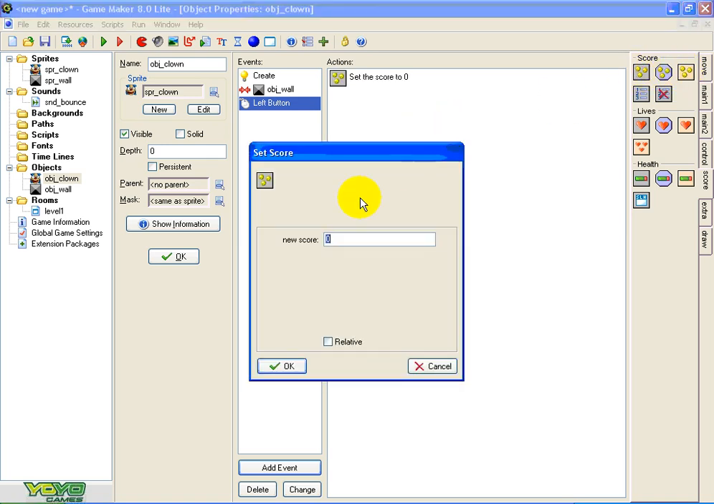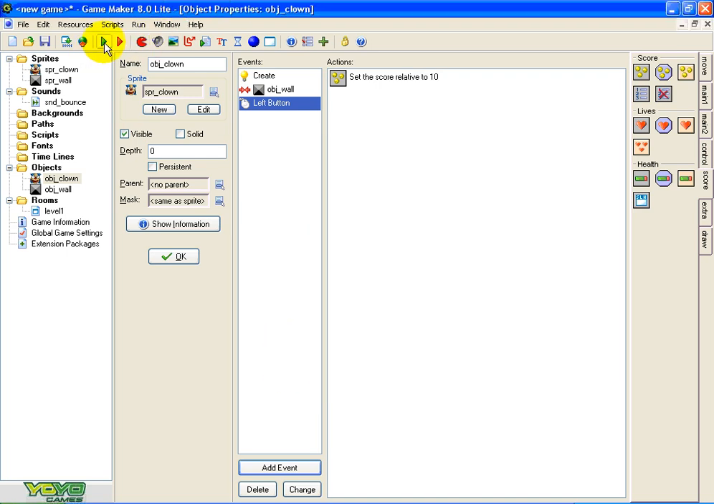But let's go to the score and let's set the score to 10, but be sure to check the relative button. If you don't check the relative button, then every time the user clicks the clown with the left mouse button, the score will simply be set to 10. What we want to do is increase the score by 10 each time the user clicks, and so by clicking the relative button, it will add 10 to the score each time. Let's play the game now and see what happens.